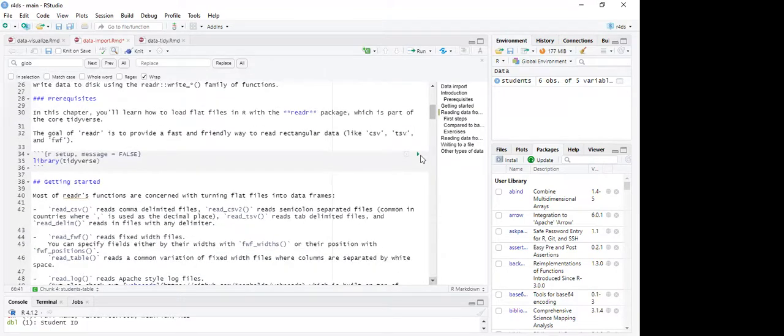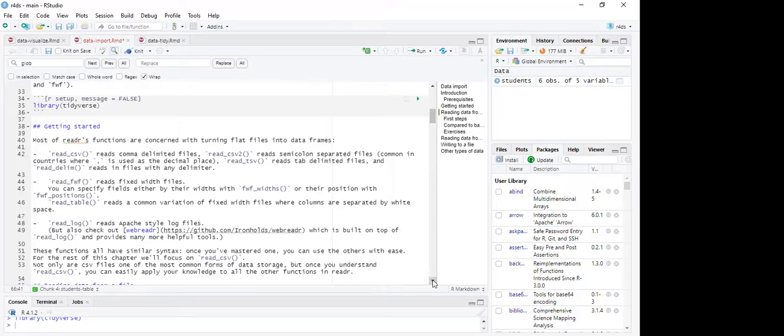The first thing is to load our library, which is the tidyverse. Some of us are familiar with some of this, while some of us are new to it. Most of the readr functions are concerned with turning flat files into data frames.